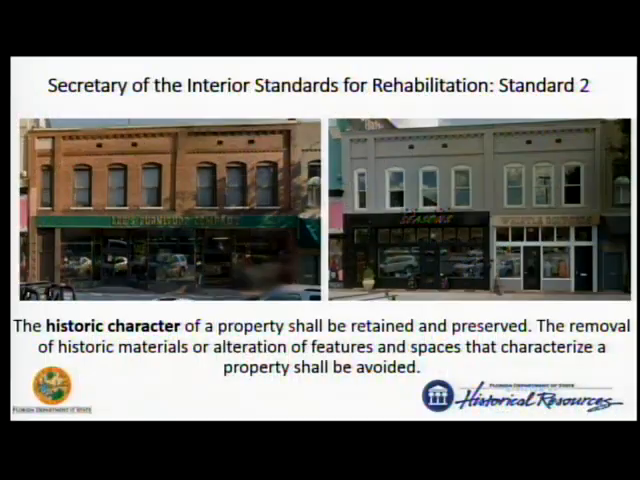Okay, number 2, talked about this a lot already, so I'll go quickly. We're trying to keep that historic character. Now, what do we think of these pictures? What do we think of the change? Did changing it from 1 storefront into 2 negatively impact the historic character? Did I remove any of the character-defining features of this? Actually, I couldn't tell because it's too shadowed.